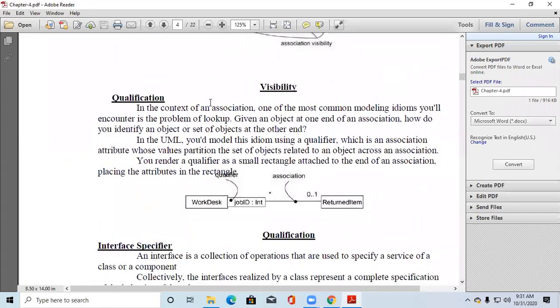What is qualification? In the context of association, that means the association relationship. One of the most common modeling idioms you will encounter is the problem of lookup. Given an object at one end of an association, how do you identify an object or set of objects at the other end? How can you identify that object from one to another?